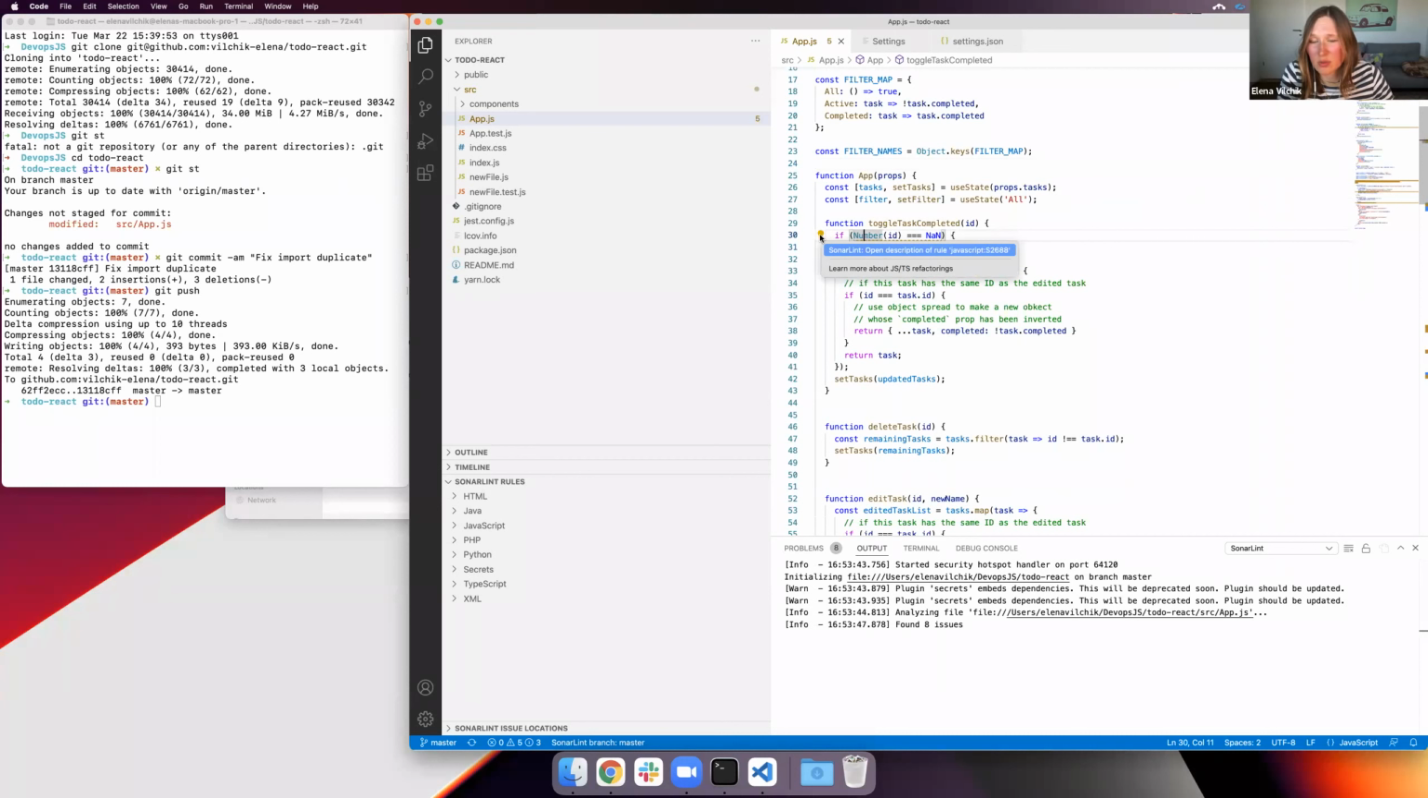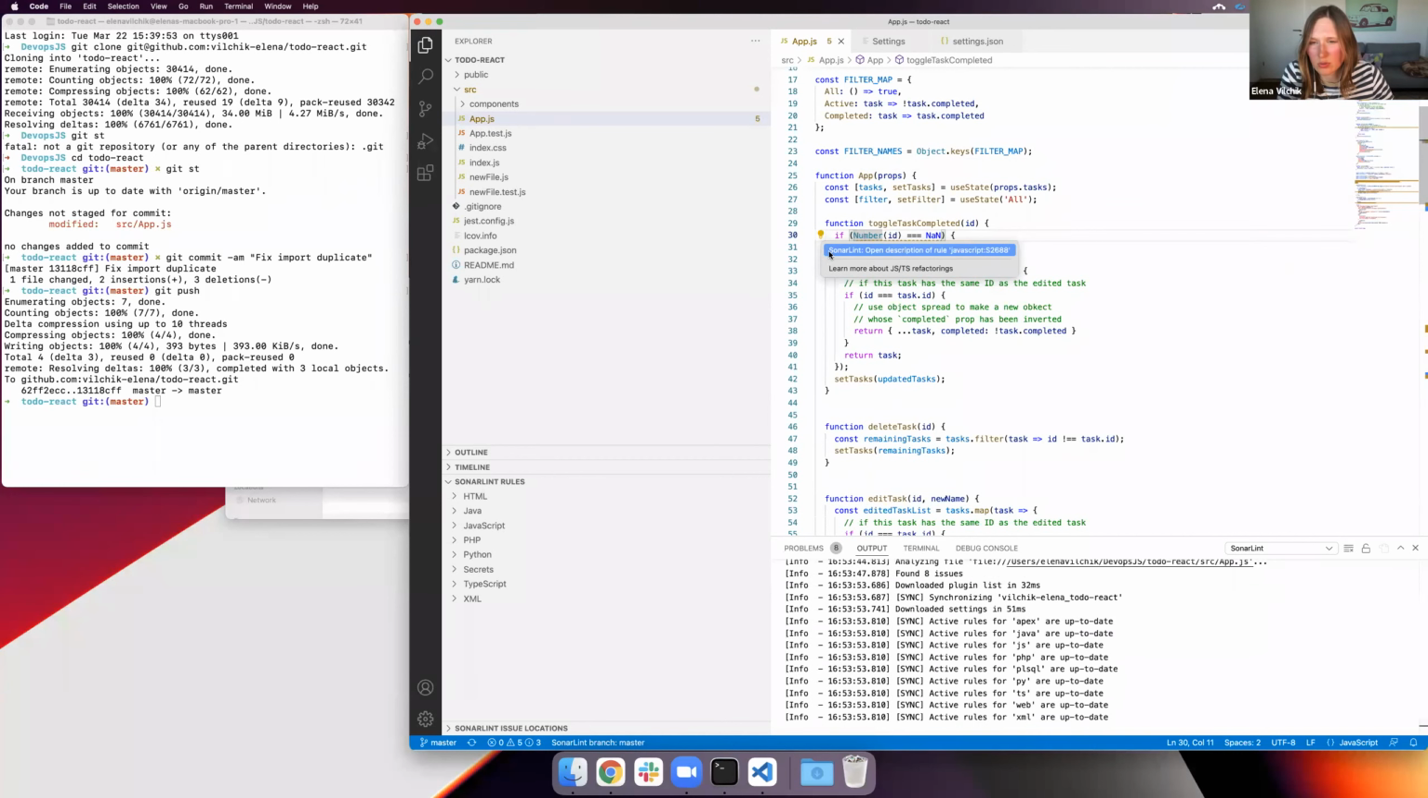Tibor, do you have any idea why Sunrin doesn't show the rule? Ah, because I'm in connected mode now. That's why. As I'm in connected mode, you cannot configure the rule set from Sunrin anymore. You should go to Sunr Cloud and configure it there. So if I disable connected mode, I should be able to see it and do it from here.